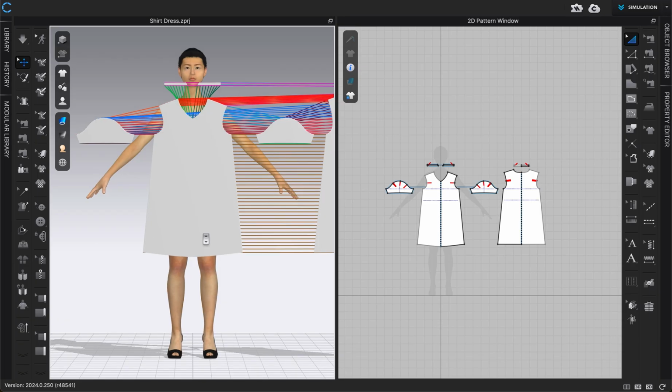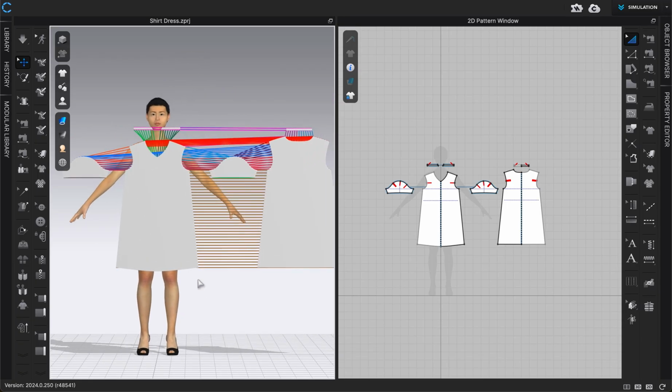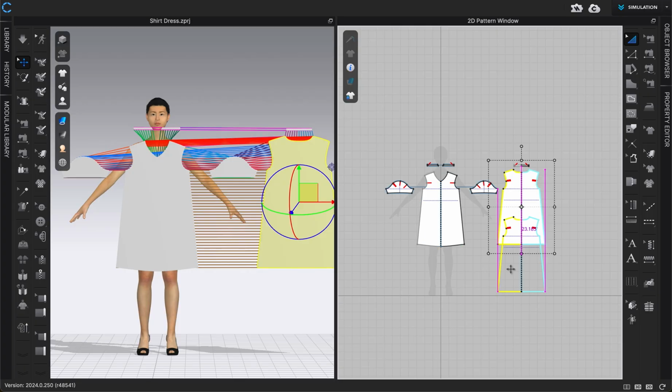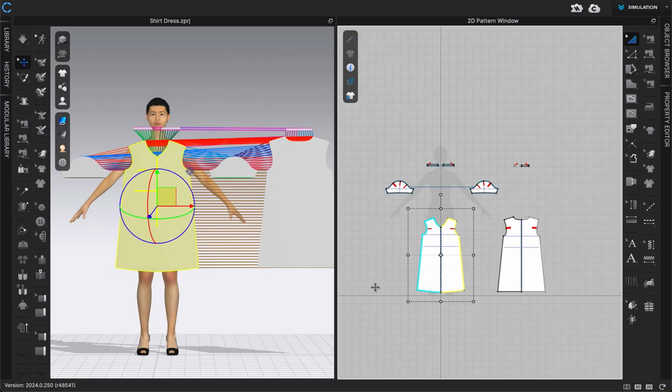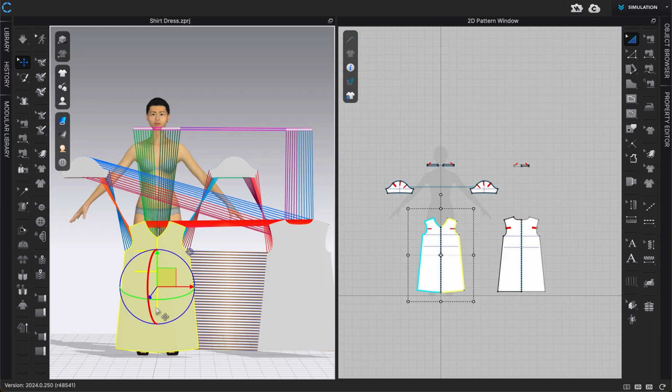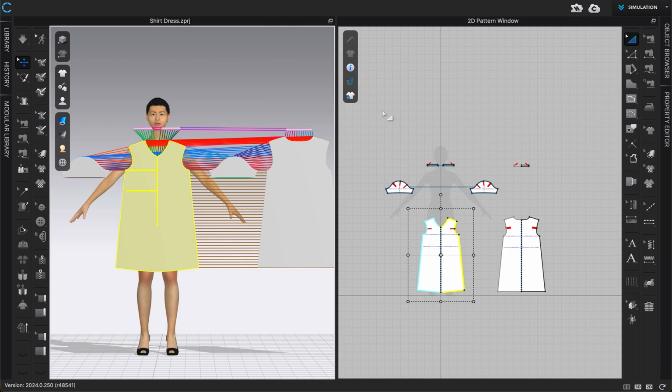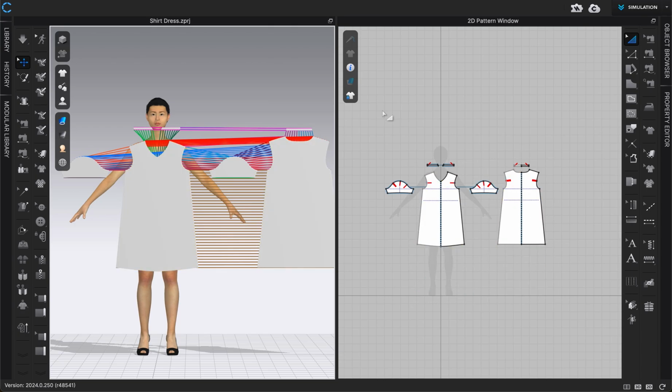So if I click that, you'll see now everything is laid out exactly in the same order as my 2D window. If I move this dress down, and I click it again, it resets it based on exactly how it is in my 2D window at the time. So I'm gonna click Command Z to go back.